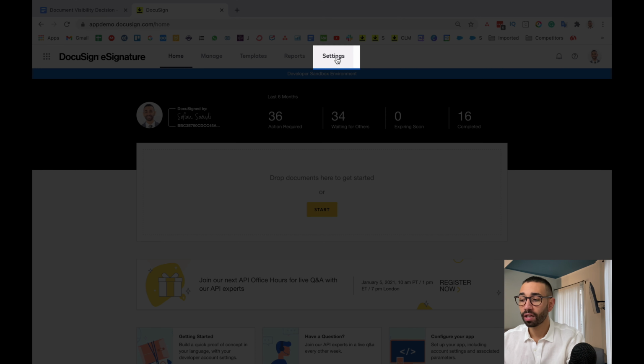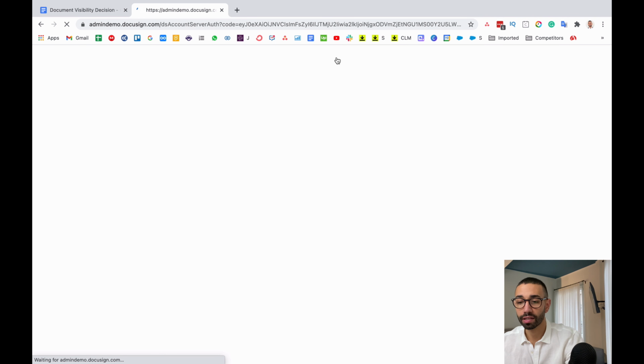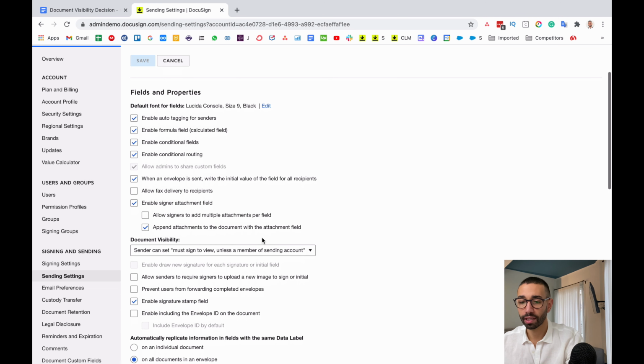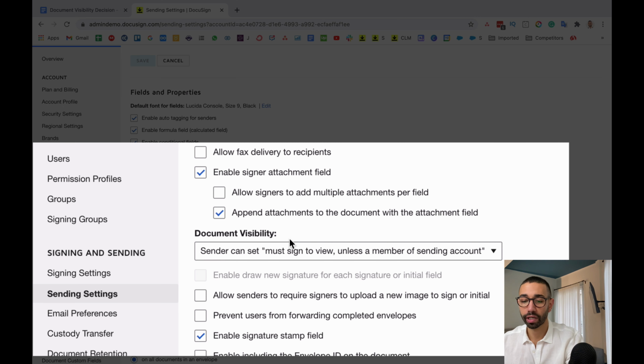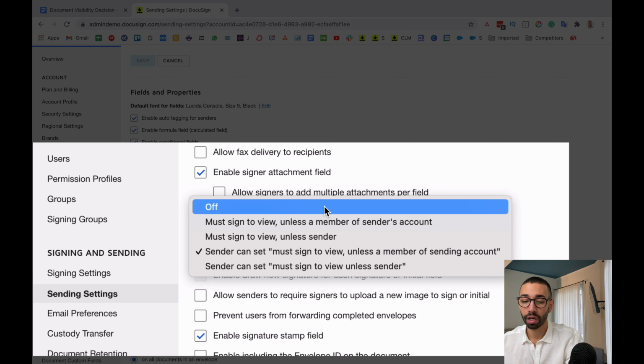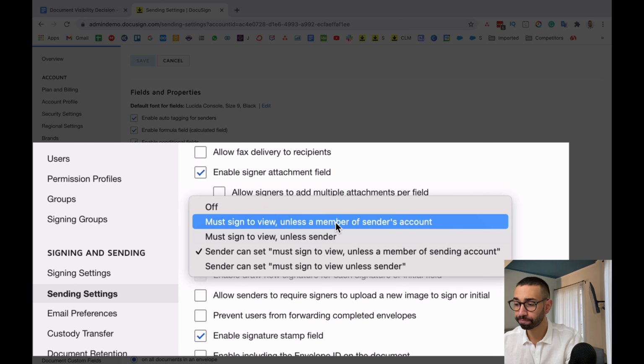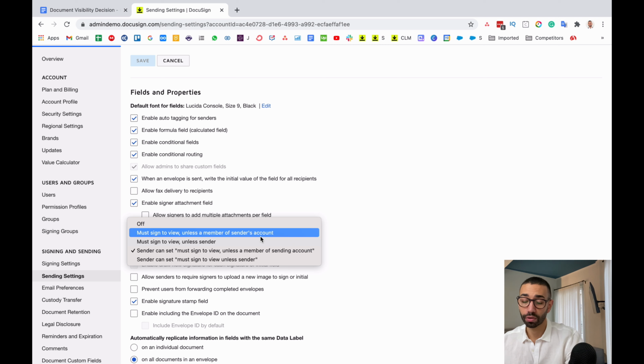So the first thing that you want to do is jump to your DocuSign sending settings. You'll find this in the settings tab. So once you're in sending settings, you want to locate the document visibility drop-down menu. And so here there are 4 options, assuming we don't want to turn it off, we want to turn it on. Before you can make a decision on which option suits you the best, I'm going to break it down for you because this used to drive me nuts.